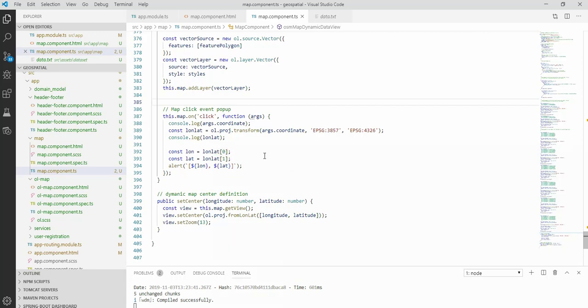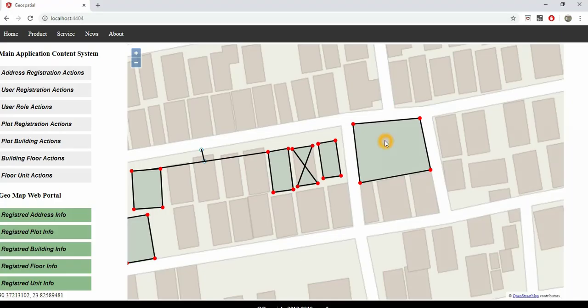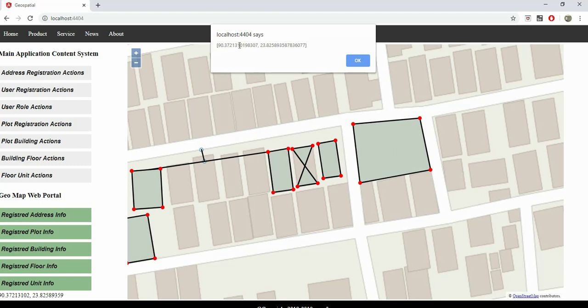And then this 0 position means longitude and 1 means the latitude, and I give it an alarm for this one. That's why you get the alarm from here. When I click on something, I get the alarm. So you see the longitude and latitude, in any combination.